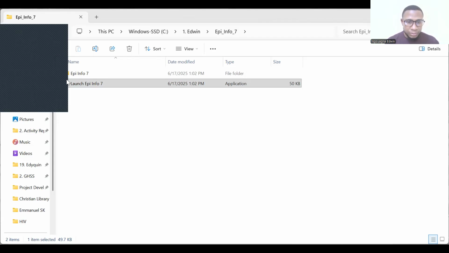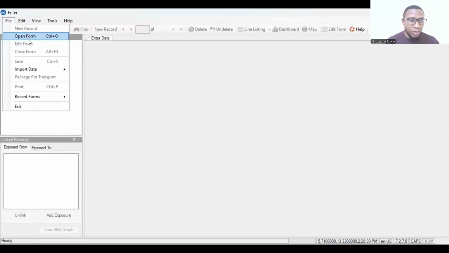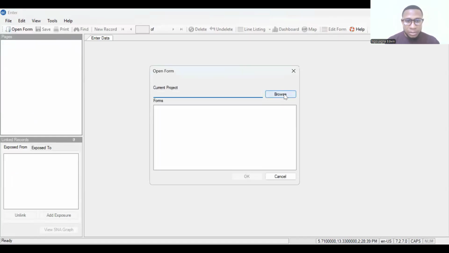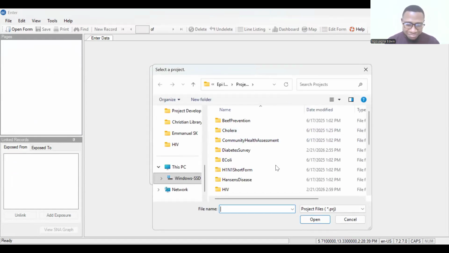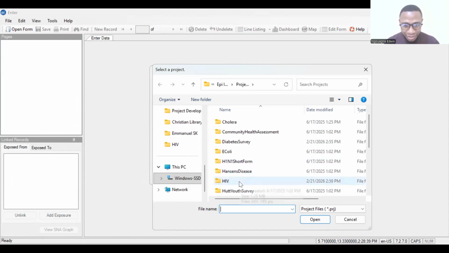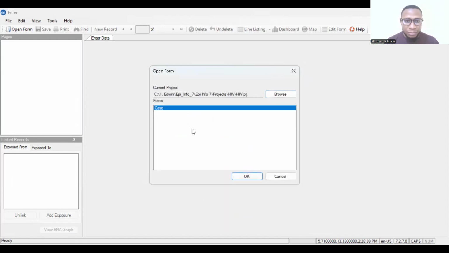So you come to File, then you take Open Form, and we can browse to get a data set from Epi Info. Okay, so we have the HIV. I would like us to use the HIV data sets. We take Open, and this is the data HIV.prj. We open it and we click on Case, then we take OK.